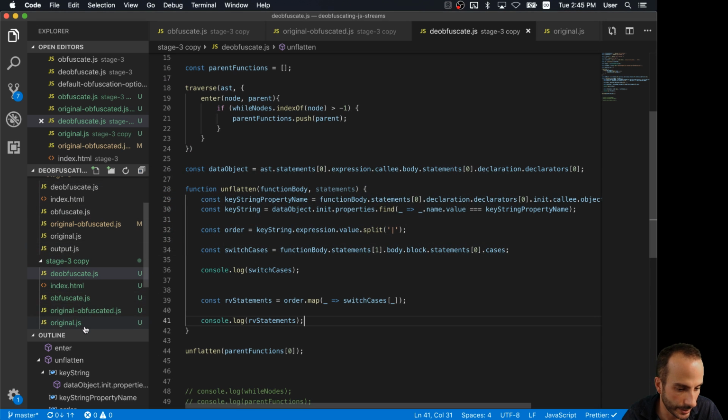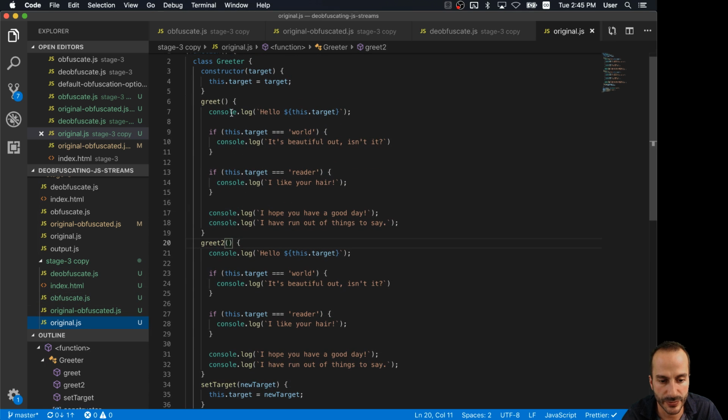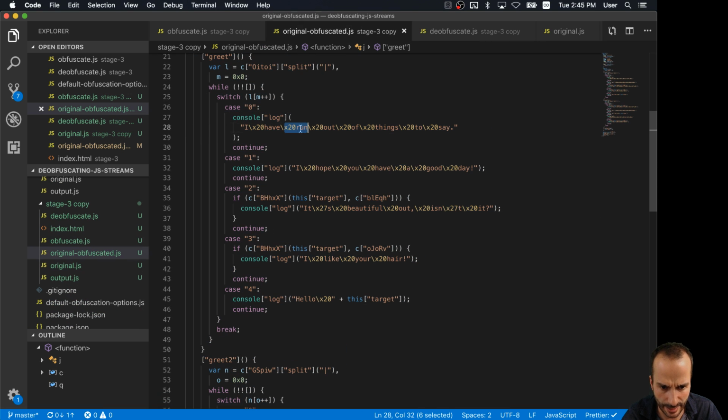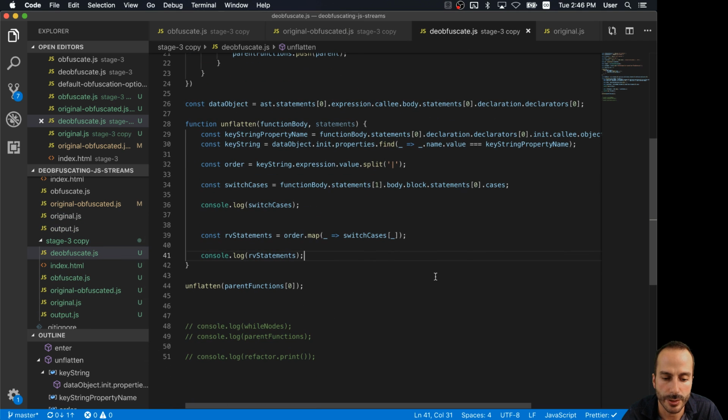So what I was referring to there is right here. So we have expression statement, if statement, expression statement, expression statement. And in the obfuscated version, we have expression statement, if statement, expression. So it just shuffles it around. So now we have our reordered switch cases. Let's rename that.